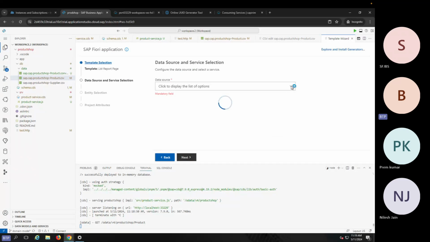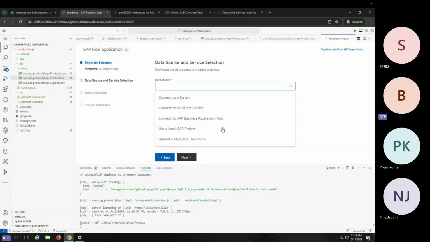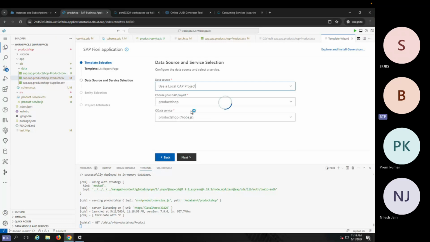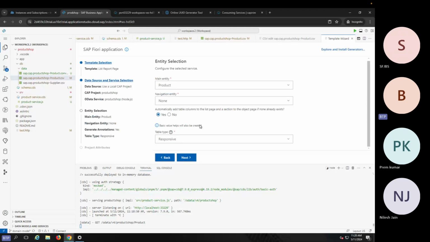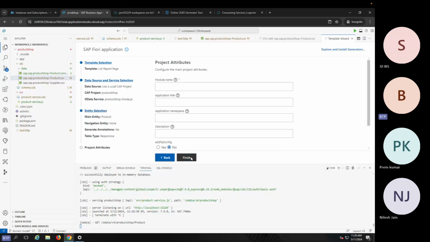So what will be our data source? Our data source will be a CAP application. The service will automatically come up, as I told you before. Then we will keep our main entity as product, and the table type will be responsive. Then we come to the project attributes. Here we will fill in products, and the application title we will keep as product shops, and the application name we give as ns.